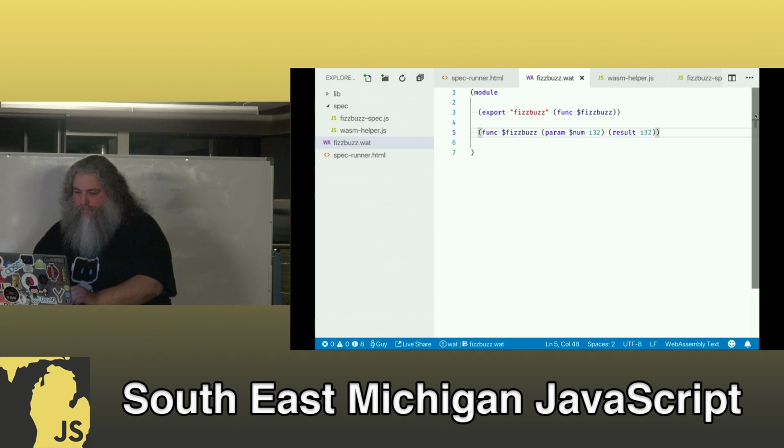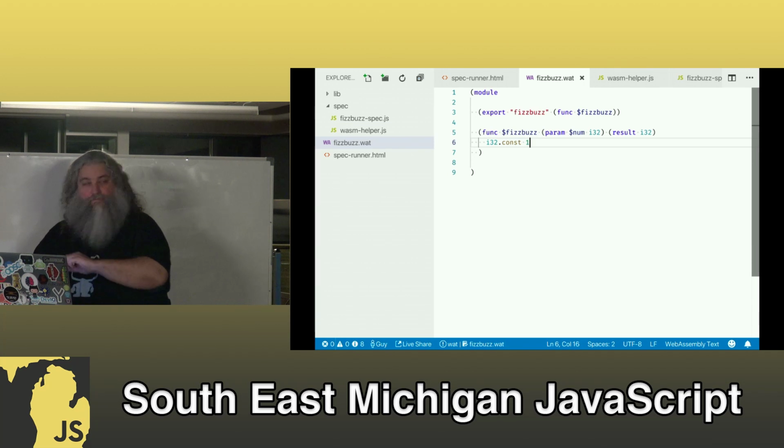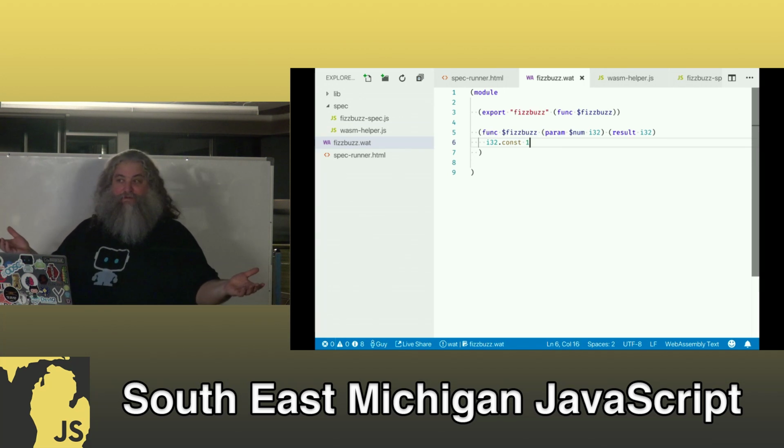Excuse me. And then we're just going to say i32.const 1. So that should return a hard-coded 1, I hope.